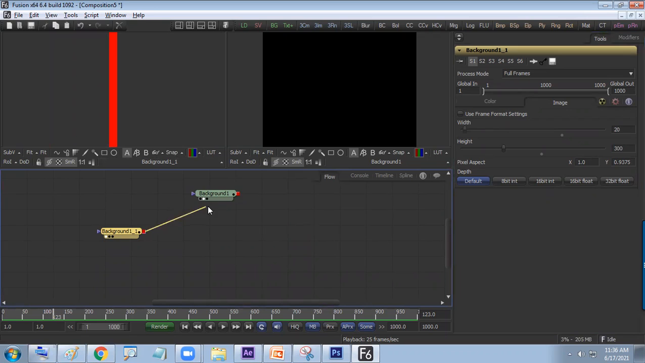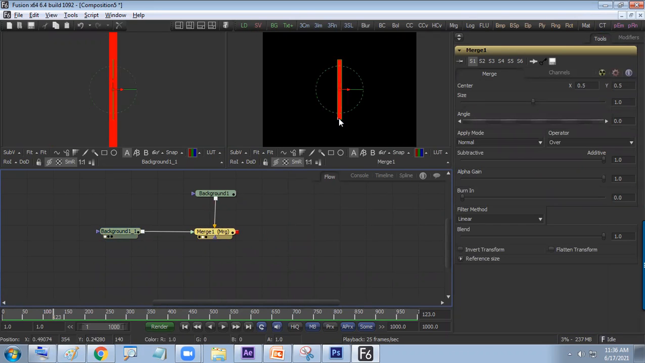Now let's connect and see it on the screen. Now the rotation to be done in the down. So how to change the pivot point?